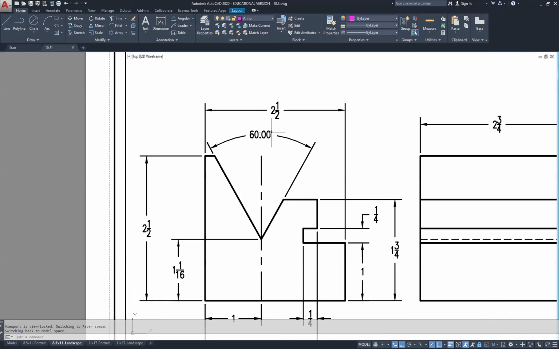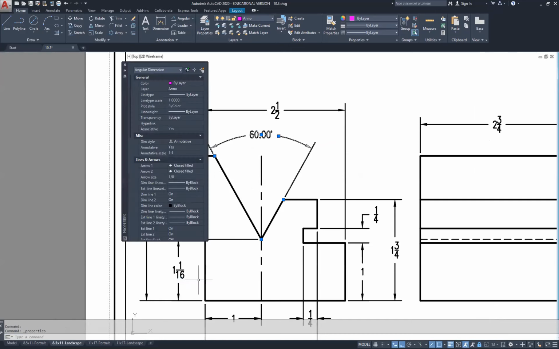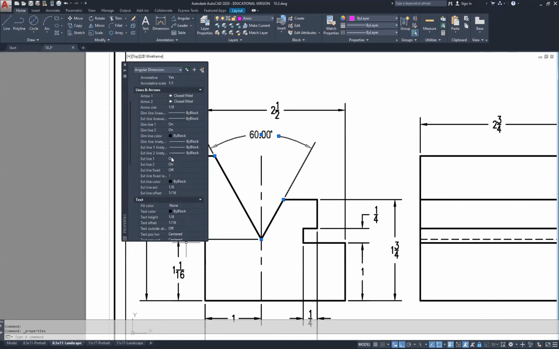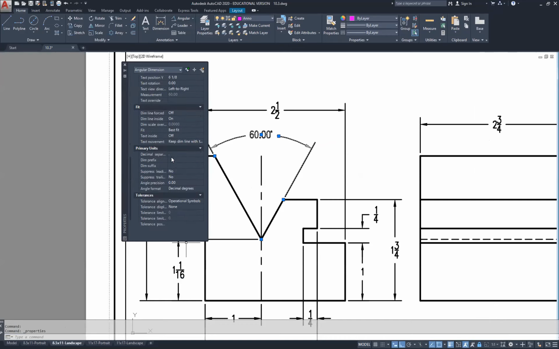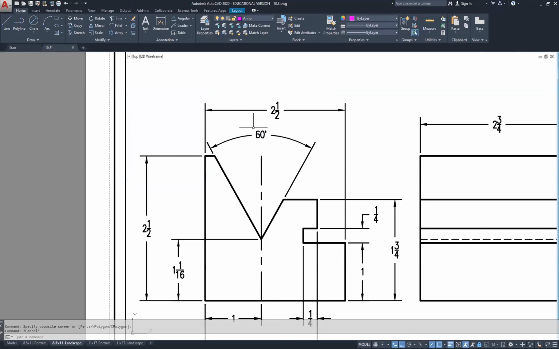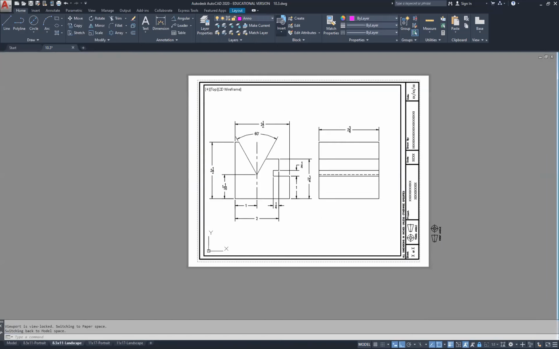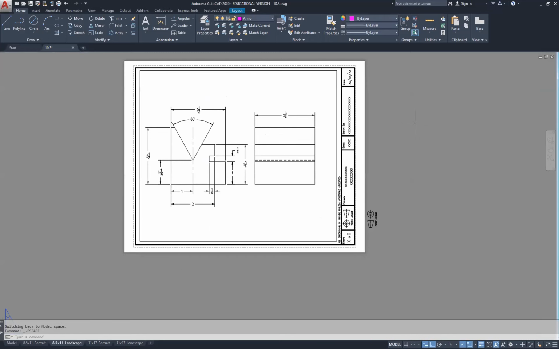You will notice that it's in decimal with a fraction, so I can click that. Right-click, Properties. And I should be able to go to my primary units, angular precision, and set it to 0, decimal. And then I'll close out the precision and hit the escape key. And there's our drawing complete. I'm going to select away from this.